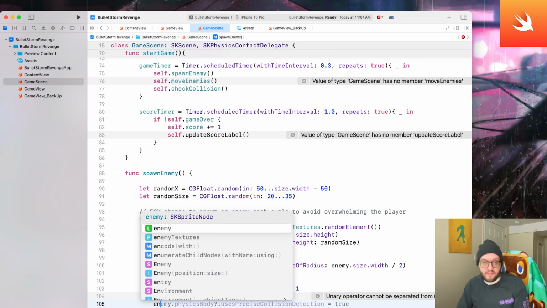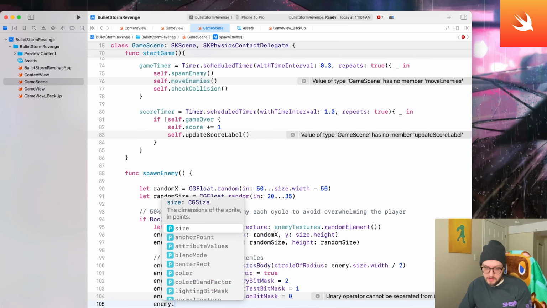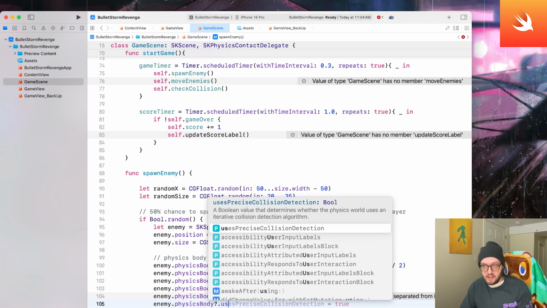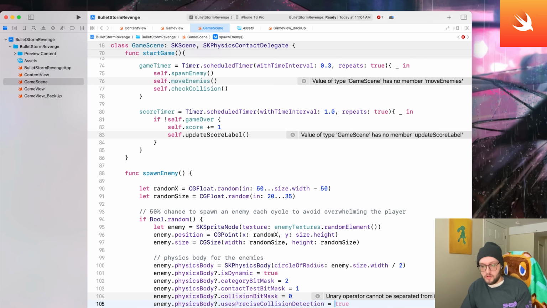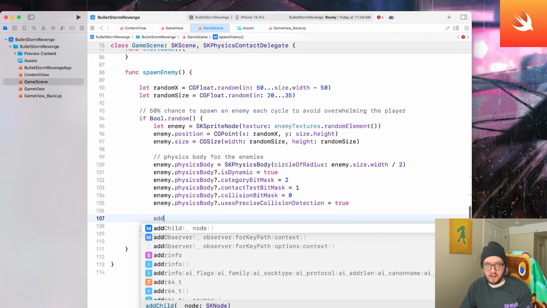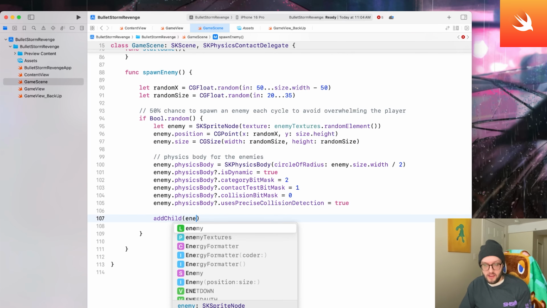And last, for our enemy physics body, I promise here, physicsBody?.usesPreciseCollisionDetection is going to equal true. So this ensures that fast moving objects don't miss any collision. Finally, let's go ahead and add that child of enemy.